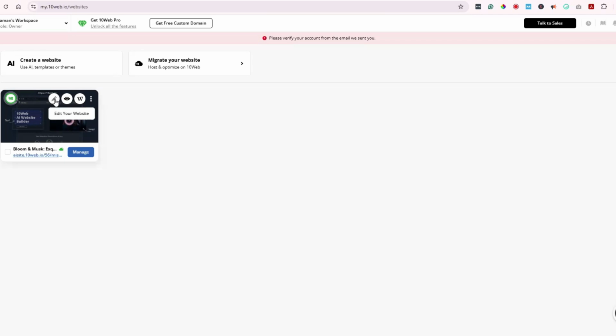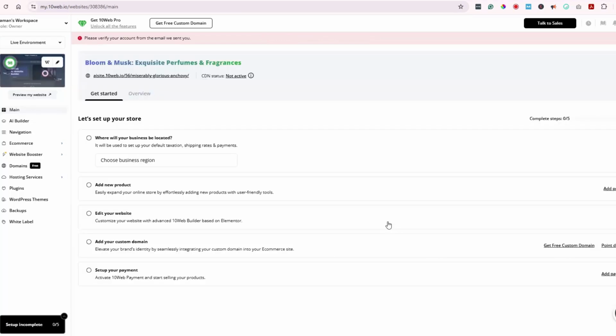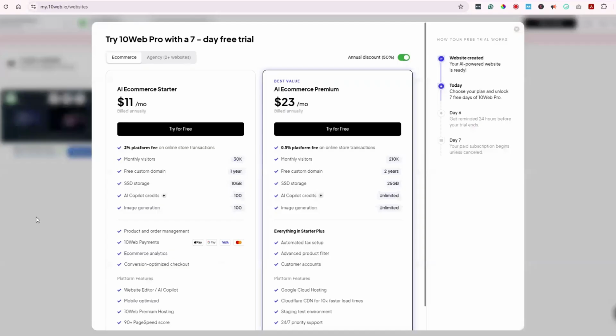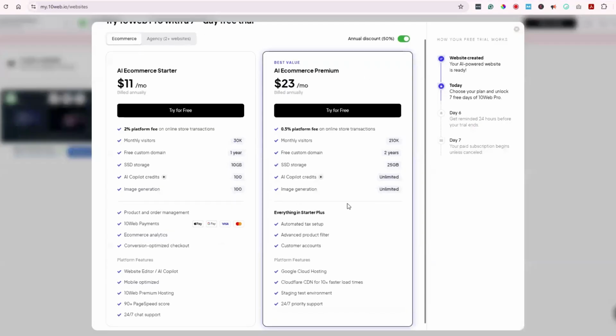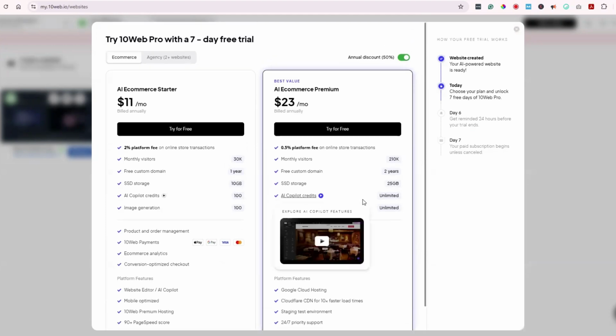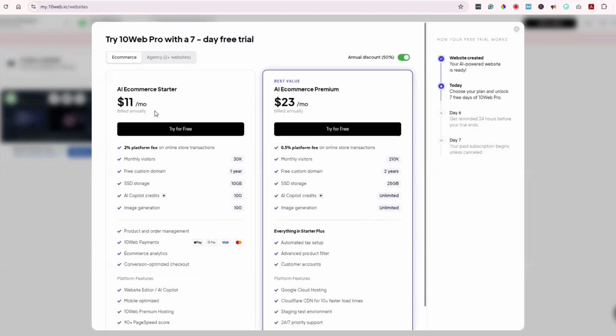You can edit it from here, you can preview it, and you can also access the WordPress dashboard and edit it through it. If you want to manage your website, then click on Manage. So this is the dashboard and this is the website you have just created. You can edit it from here, you can preview it, and you can also transfer it to WordPress. If you click on the WordPress button, it will show you a premium plan because you need a premium plan to transfer this website to WordPress, and it is as cheap as $11 per month.